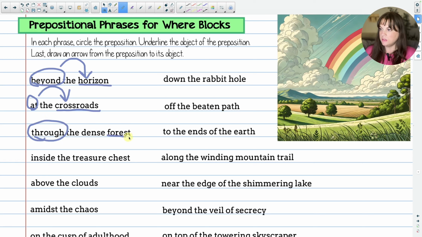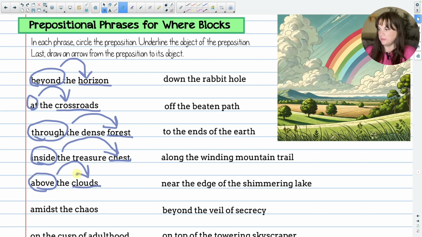And forest is the object of the preposition. Through tells us where in relation to the forest. It's through the forest. Inside is a preposition, and the treasure chest is the object of the preposition. Above is a preposition. Clouds is the object of the preposition. Amidst is the preposition. Chaos is the object of the preposition.